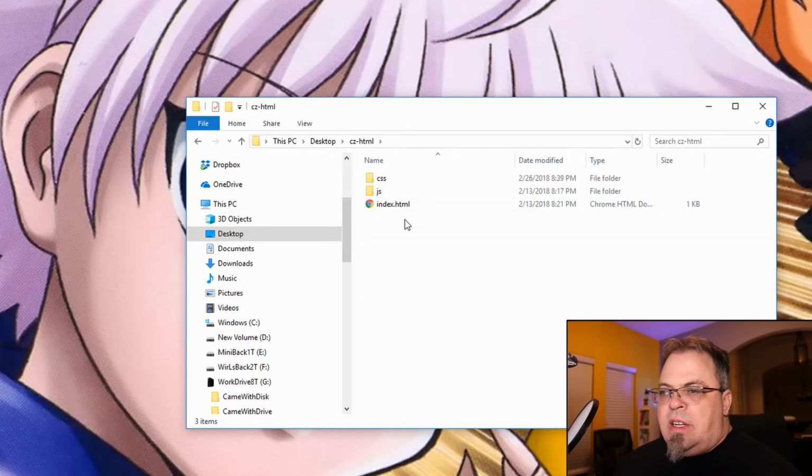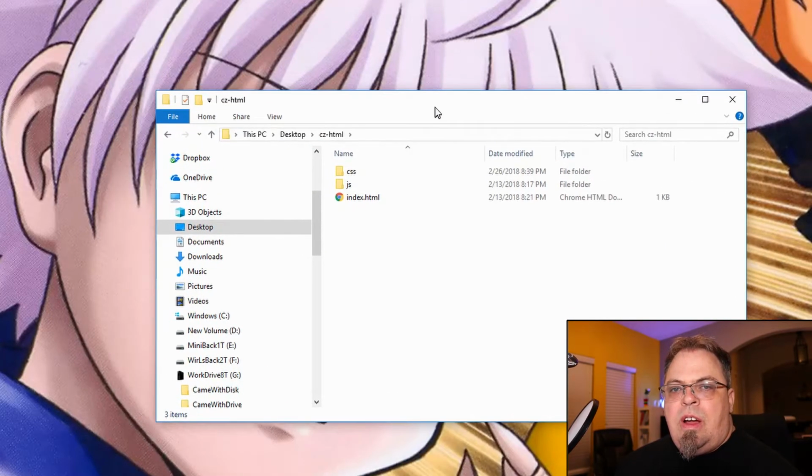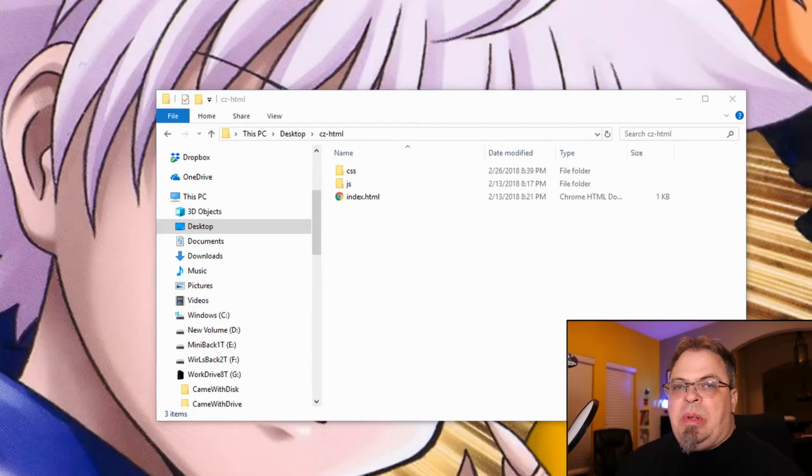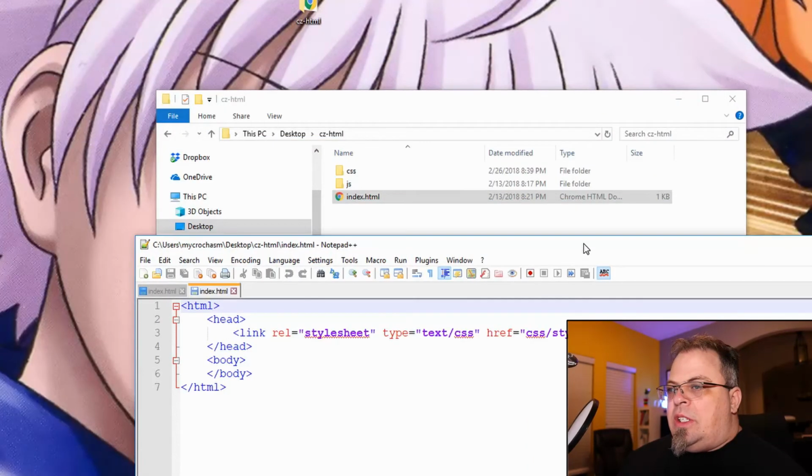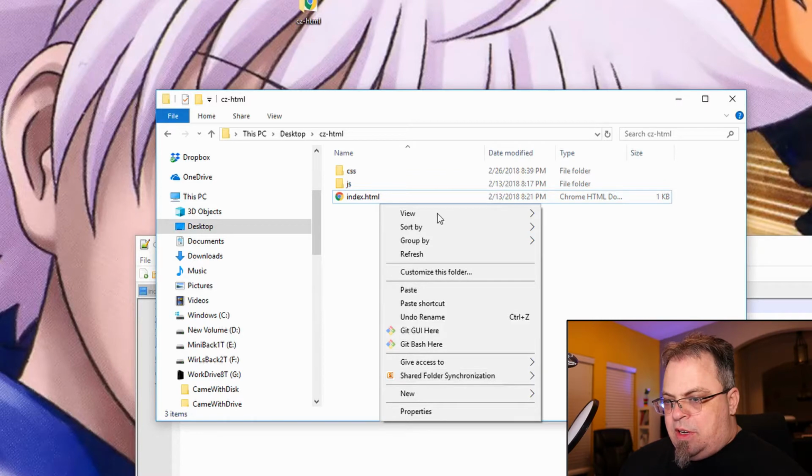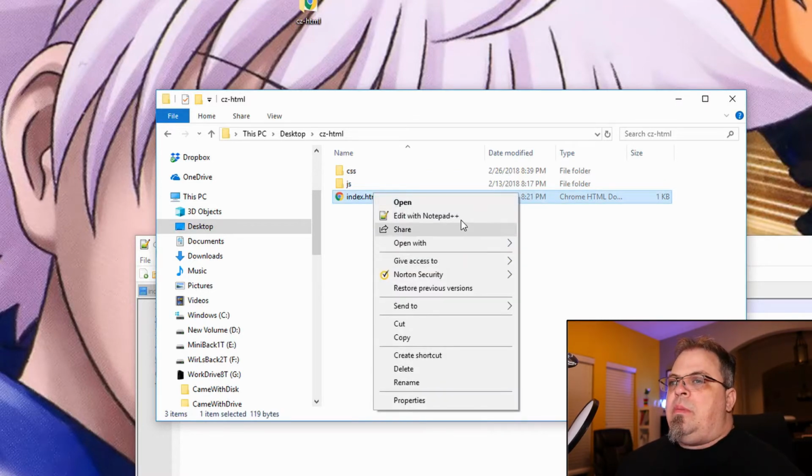Now, in my other series, we've installed Notepad++. That's the program I'm going to be using. I'll put a link down to the video that shows you how to install it if you want to. If you don't want to use that, if you're in Windows, you can just use regular Notepad. Right click on the index.html file and choose edit with Notepad++, or in Notepad's case, you'd choose open with Notepad. I'm going to choose edit with Notepad++. Click on that. All right, so now I have my Notepad++ open.